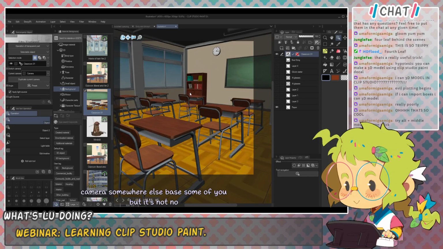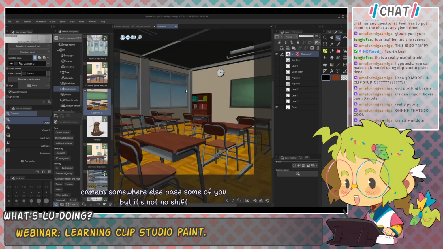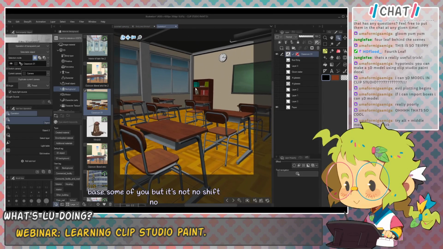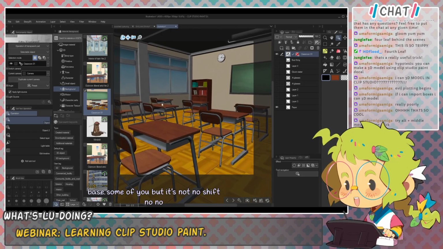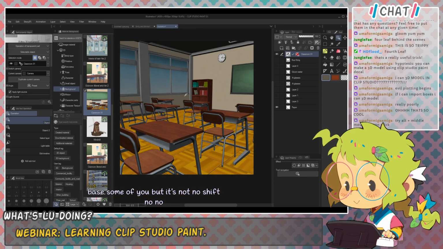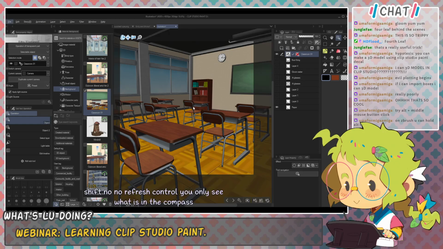No, this one is the same. Shift. No. If you press Ctrl, you only see what is in the canvas. I don't know. You can hold that to move.